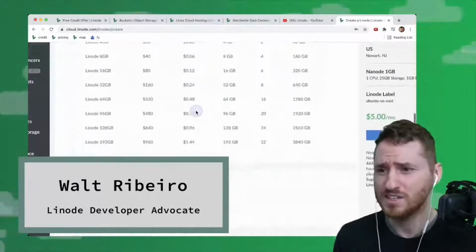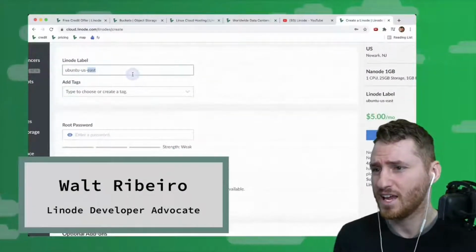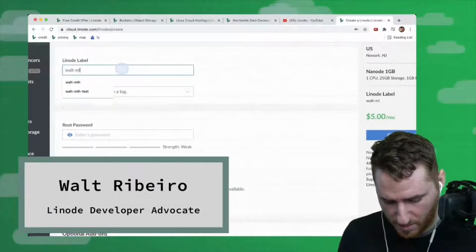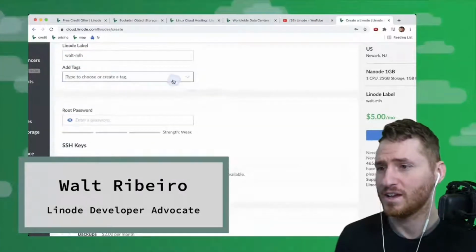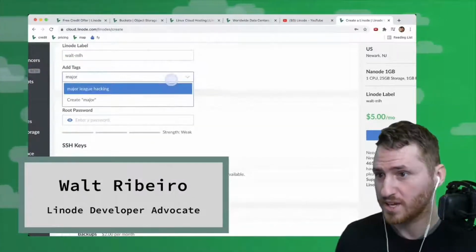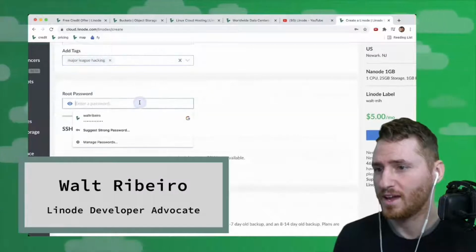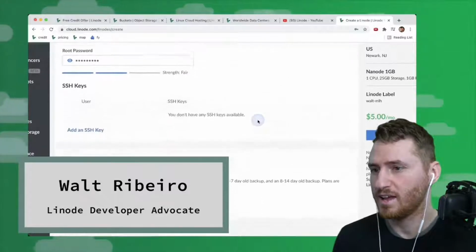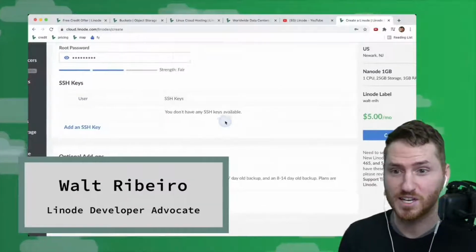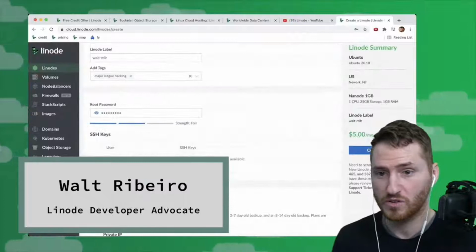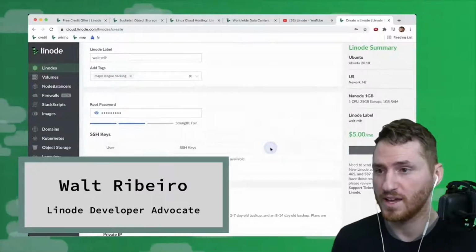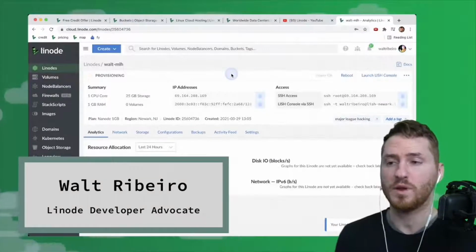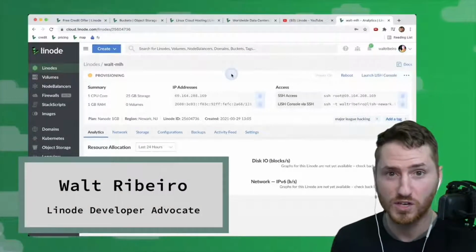I'll continue going down and give this a name. I'll call it Walt Major League Hacking. For tags, I'll say Major League Hacking. And I'll give it a password. We don't have to worry about any SSH keys here, and I'm just going to create this. Now we've just created our first Linode.